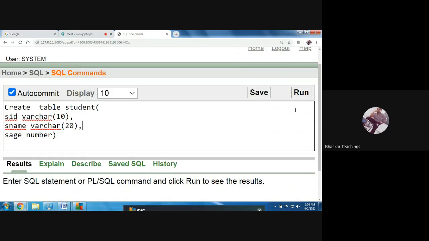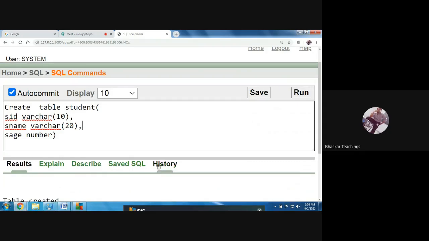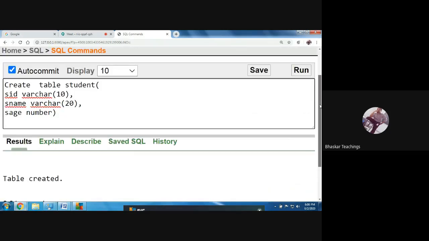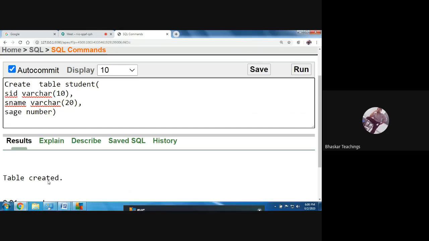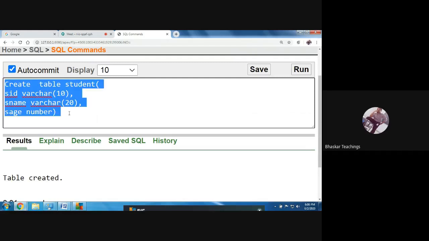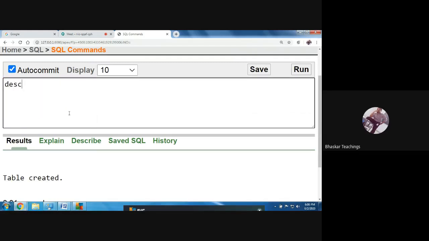Here on the right you have the run option. So click on it. Now the SQL statement is running. At the bottom, you can see "table created". So here the table is created. To check whether the table is created or not, we have a command called describe. The command is DESC.